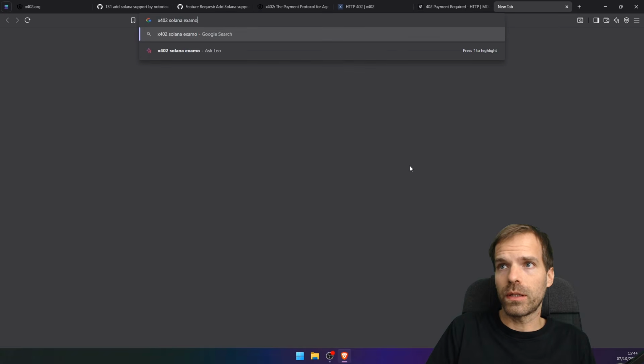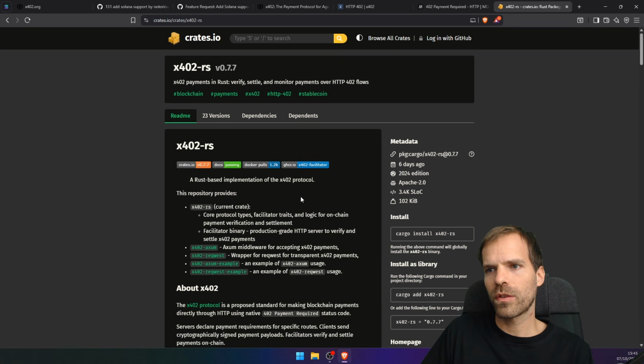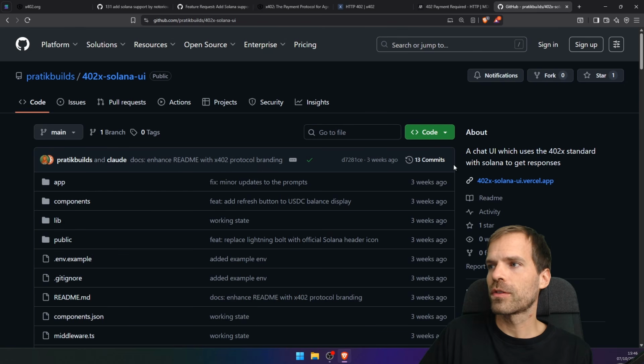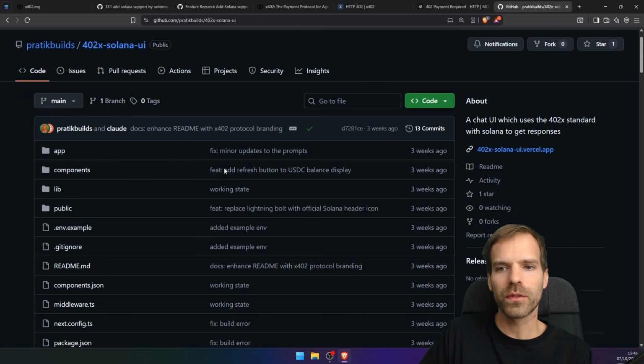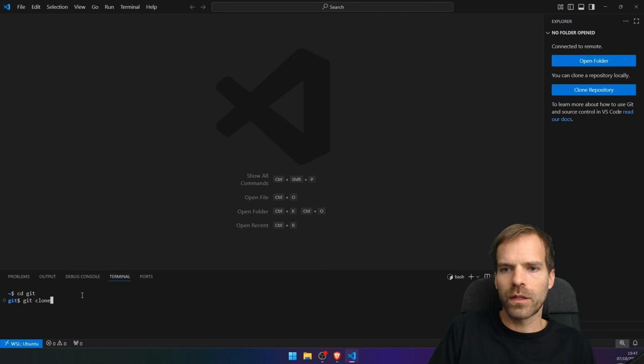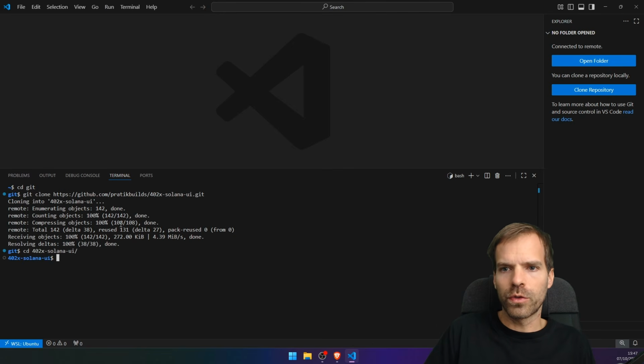Solana example. There's a Rust-based implementation for this as well. Oh, but that also looks very not Solana. How about this? Guy which uses the 402x standard with Solana to get responses. Let's try this. Clone it. I mean, I have no idea who that guy is. I have no idea who is Pratik. But it doesn't matter. I'm not using real money here anyway. It's just for demo. So git clone. Cloned it. 402 Solana UI.